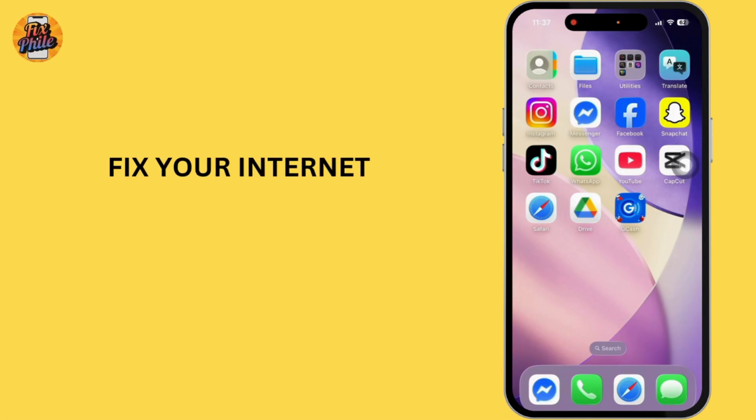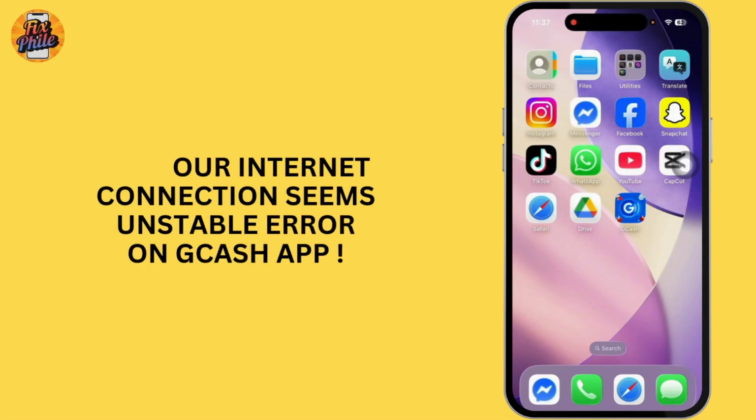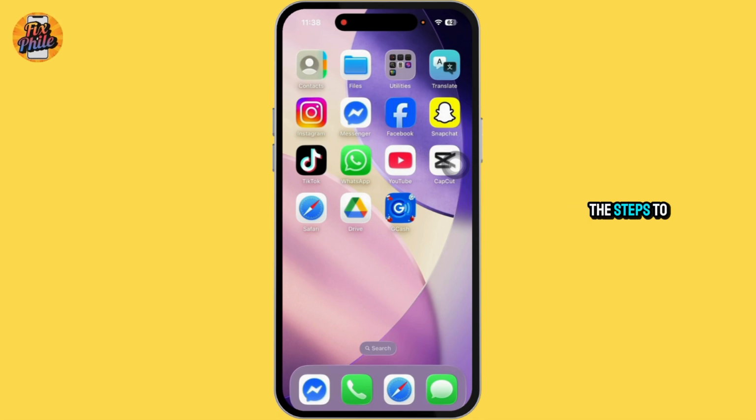If you're getting the "your internet connection seems unstable" error on GCash, this tutorial will guide you through the steps to fix it. Make sure you are connected to a stable network.